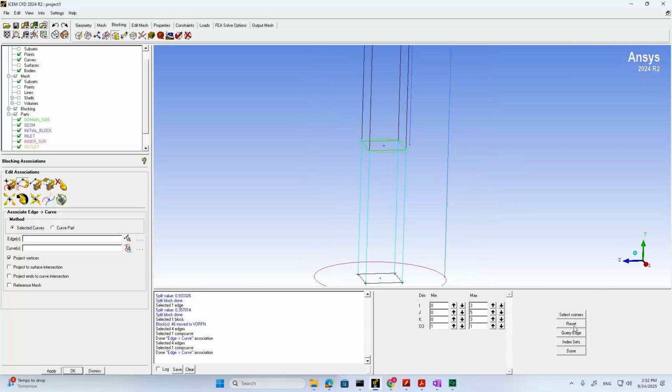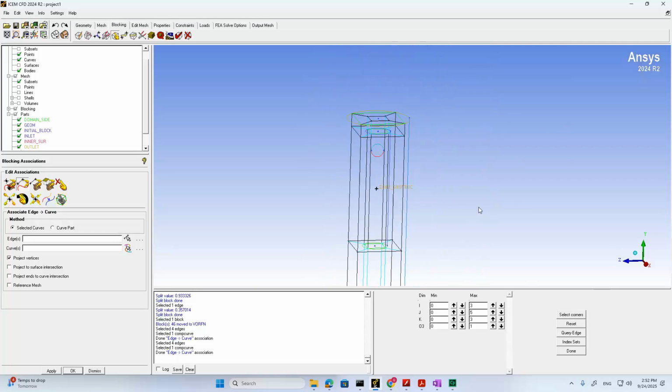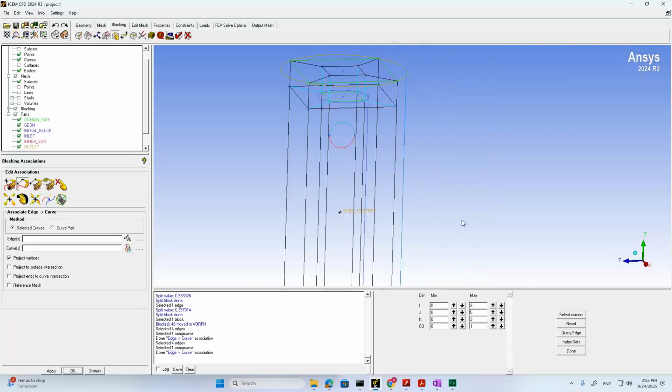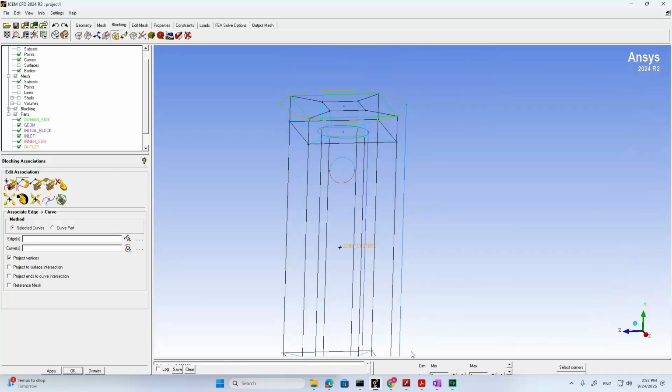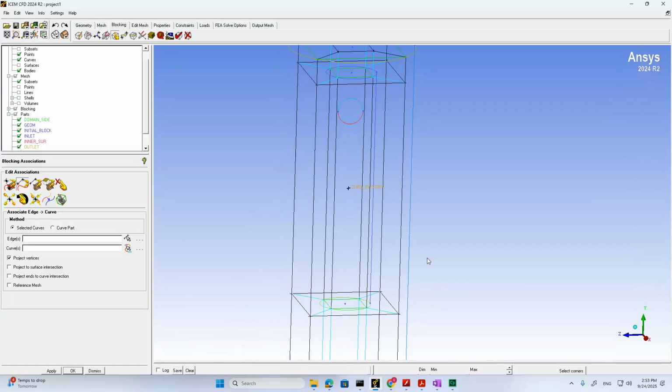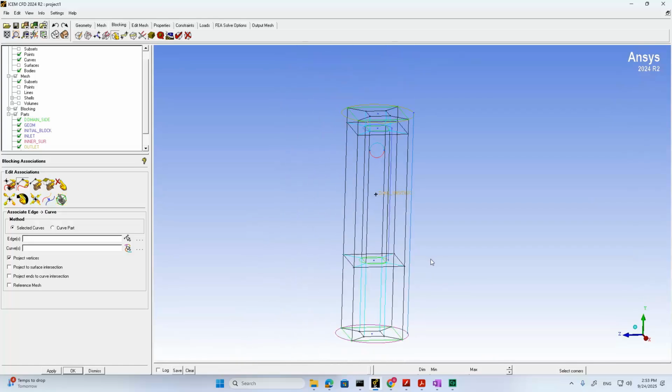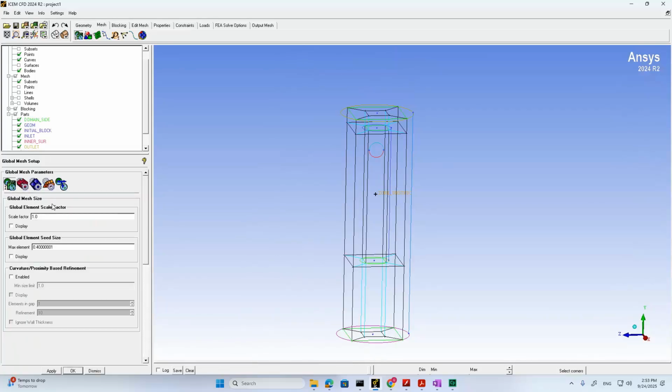Okay. Then reset all the blocks. Those invisible blocks go back to be visible. Okay, then I have already had my mesh set up, right? The maximum size is 0.4, which is fine. Here, if you want, you can use a different number, okay?